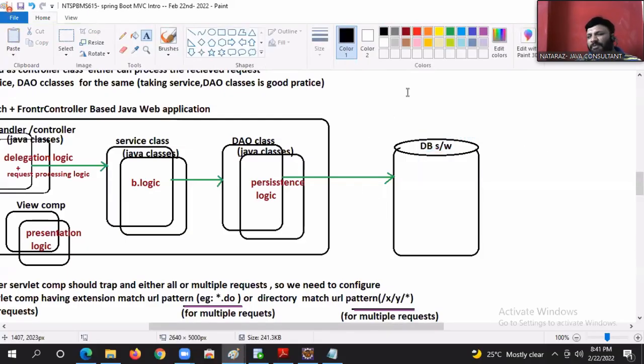So there are so many people who don't know front controller, but they work on projects. Anyone is like that? At least today you got clarity.